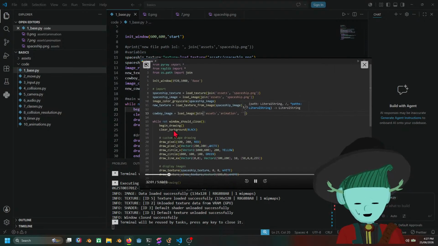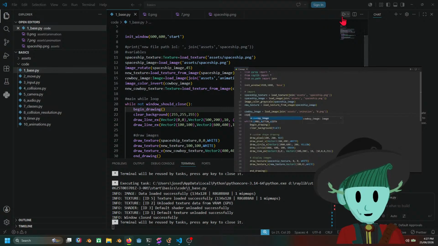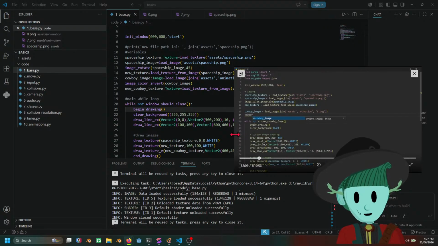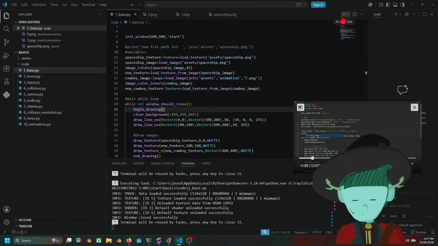Anyway, I'm watching this tutorial by ClearCode right now, and right now it's giving me an exercise on how to place a cowboy texture into my game and invert its colors.